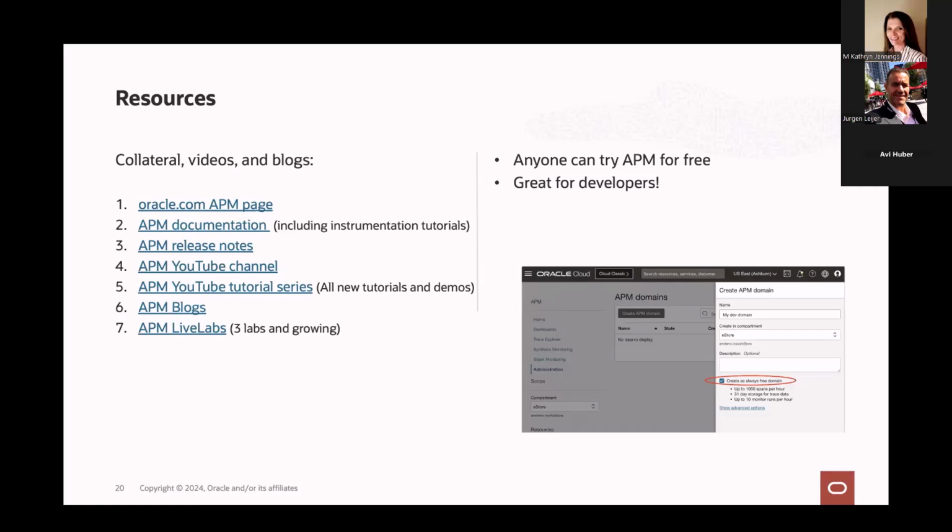And finally, APM for free, right? It's limited to the amount of data that you can send to it, but anyone can set up an APM domain and try it out, instrument an application, and see what the data looks like if you're collecting it for your application, without charge, as part of the always free tier.